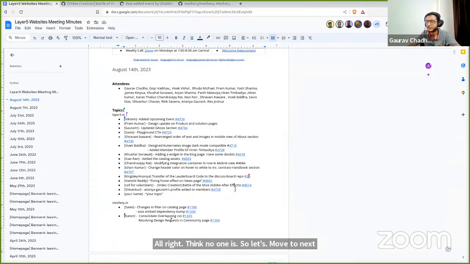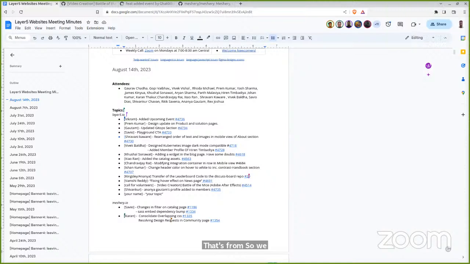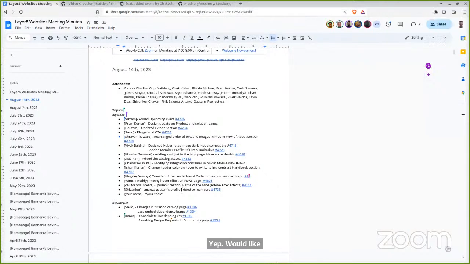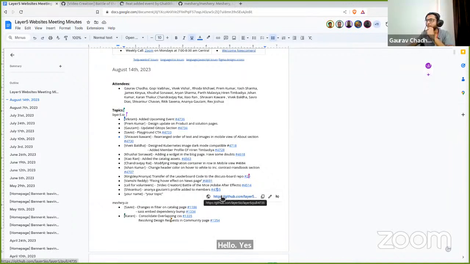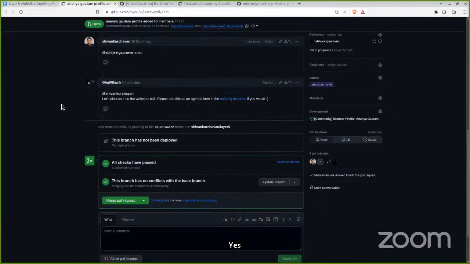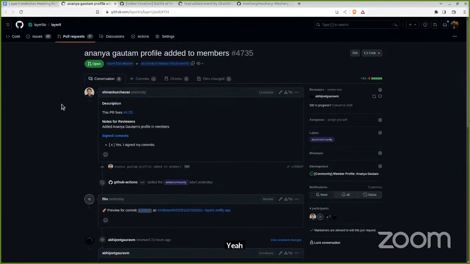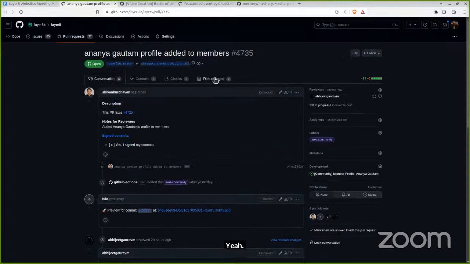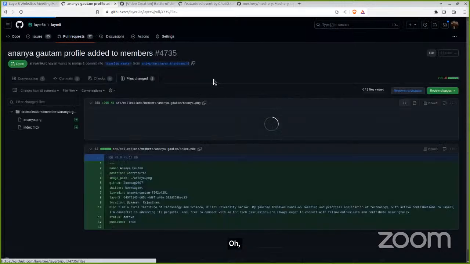That's from Shivankur. Do we have Shivankur on the call? Hello. Yeah, hi Shivankur. Would you like to share? Yes. Okay, I'll just quickly share. So you have added a profile for Ananya. That's great. Yes. The point here is I got a suggestion that the image should be in .webp format. The image is in .png.